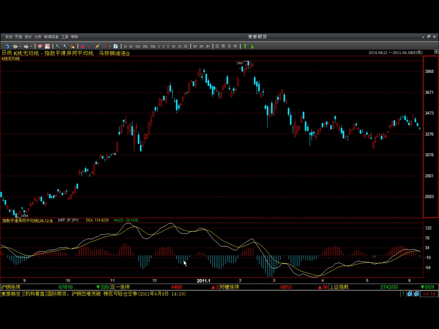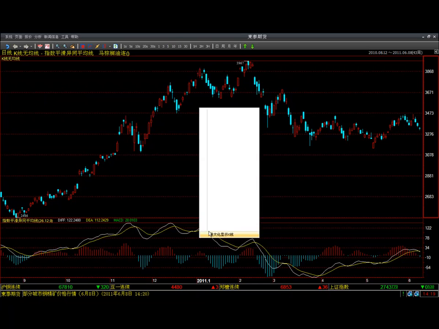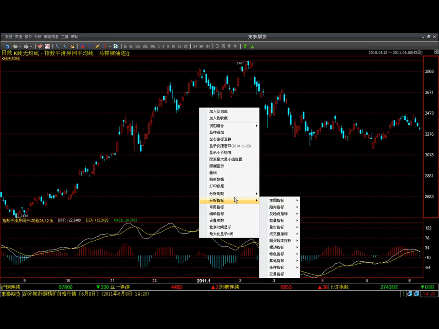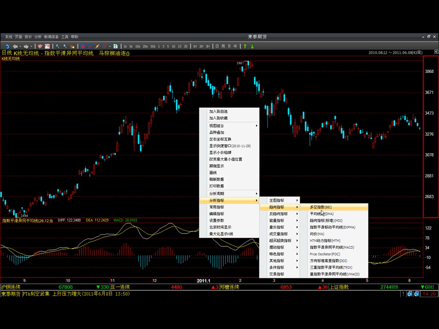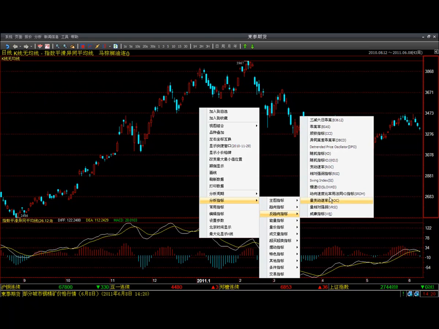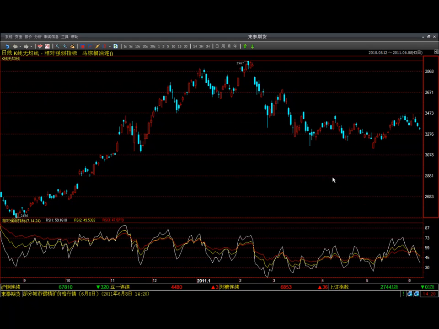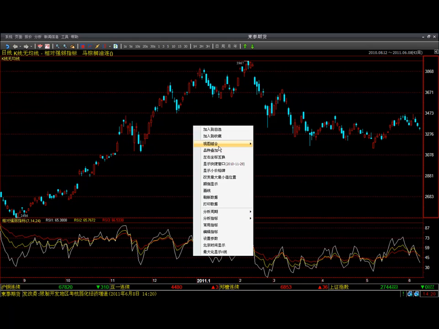Now over here you can also change the type of indicators that you want. Say for example, in this case, right now it is the MACD indicator. So if you want to change the indicator, just right click, head over to technical indicators, and in this example maybe we're going to use the RSI. And there you have it, you have changed the indicators. Same thing for the other groups.